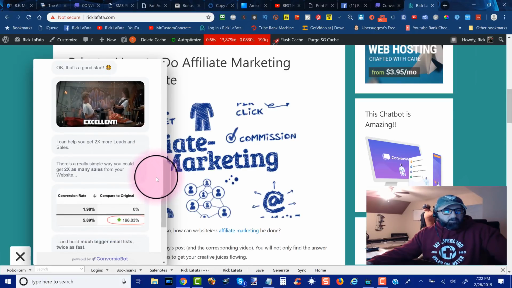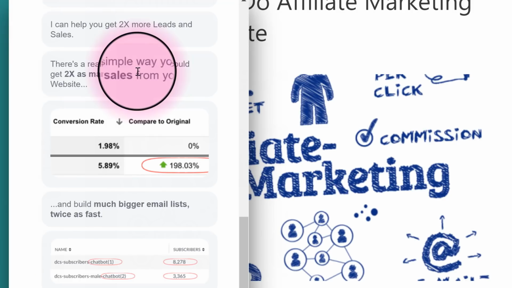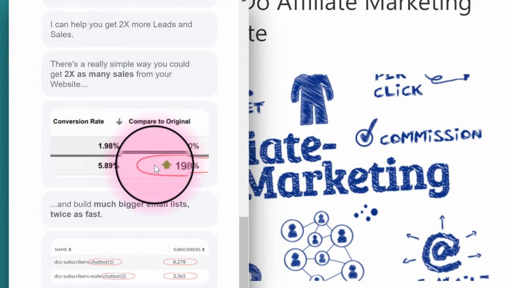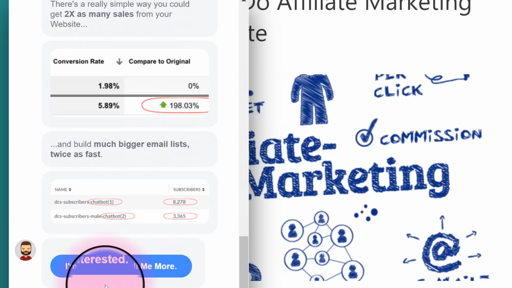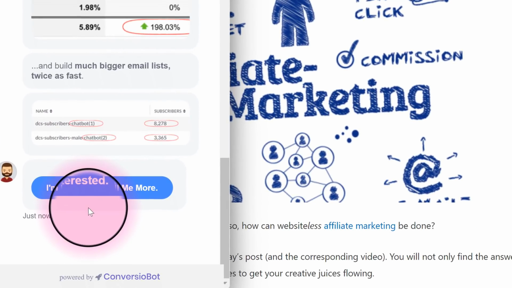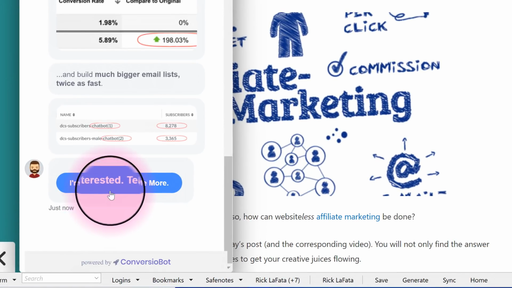So the bot goes through, after it goes through all this, and just talks about how you can basically 2x your leads on your website or your blog basically by using a bot. So it's kind of selling itself right here. But that's how I have it set up as well for now, and this is just a test, so you guys can check this out.